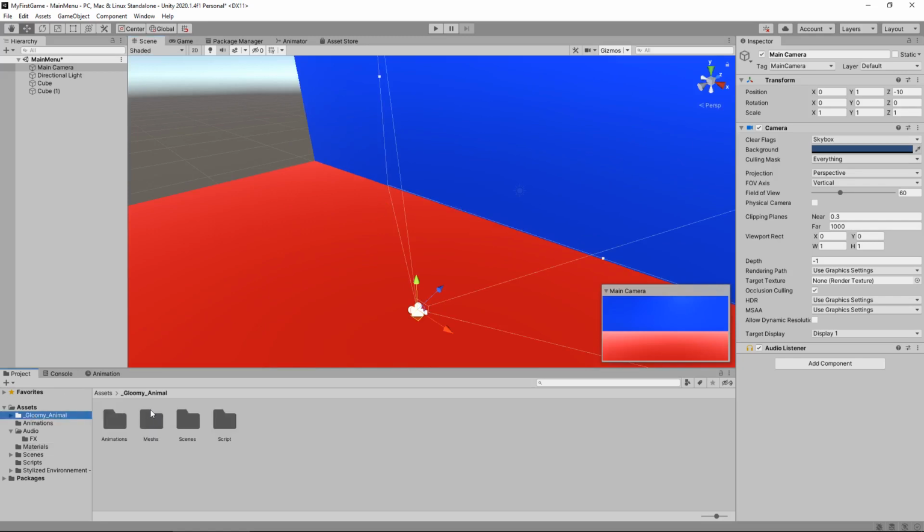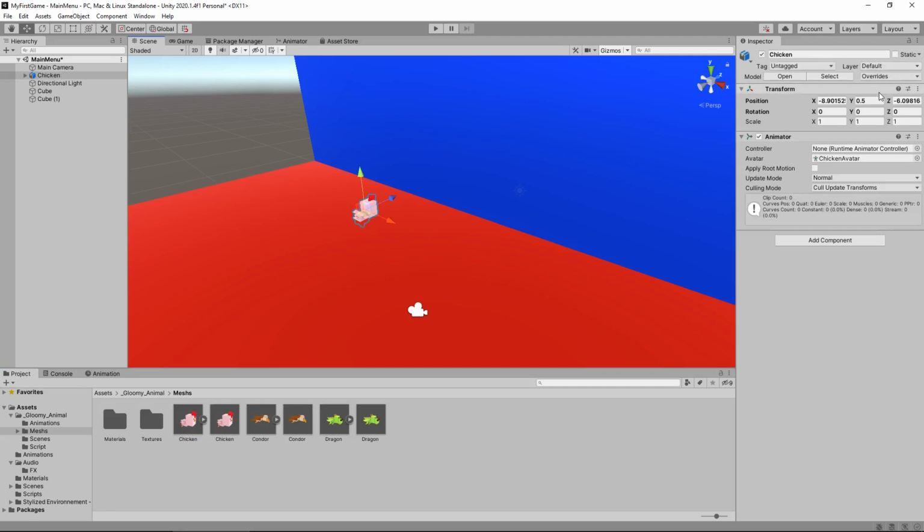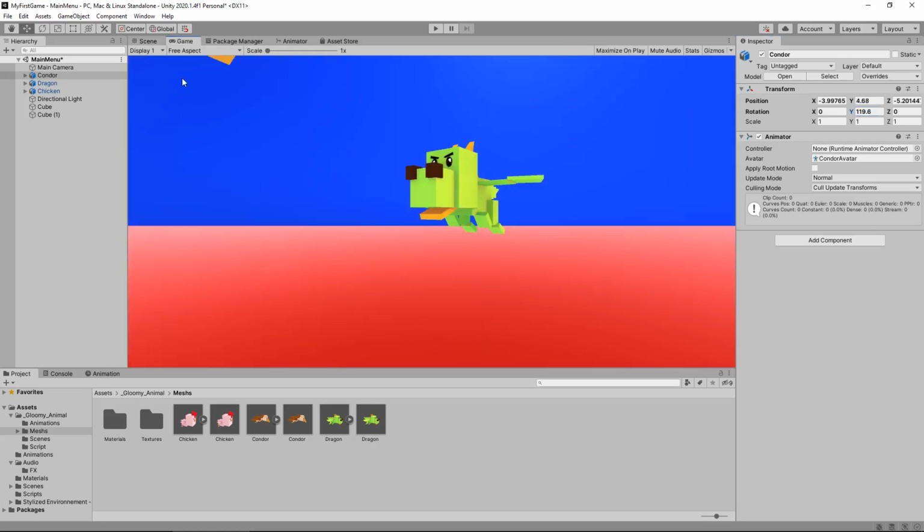So let's put our little creatures in the scene just to add something extra to it. So mesh, let's have the chicken. Let's turn him around. Bring him to there. Our dragon, let's have him facing that way. Drag him out of the ground a little, and the condor. So let's have him facing that way, maybe up here somewhere. Oh, hello, there he is.